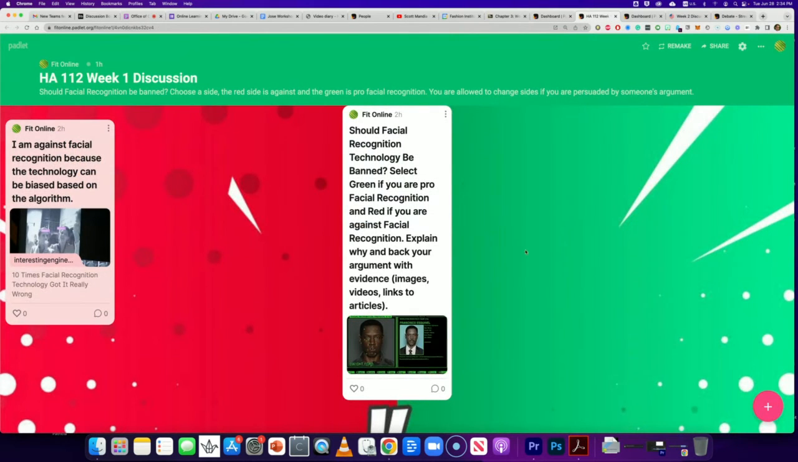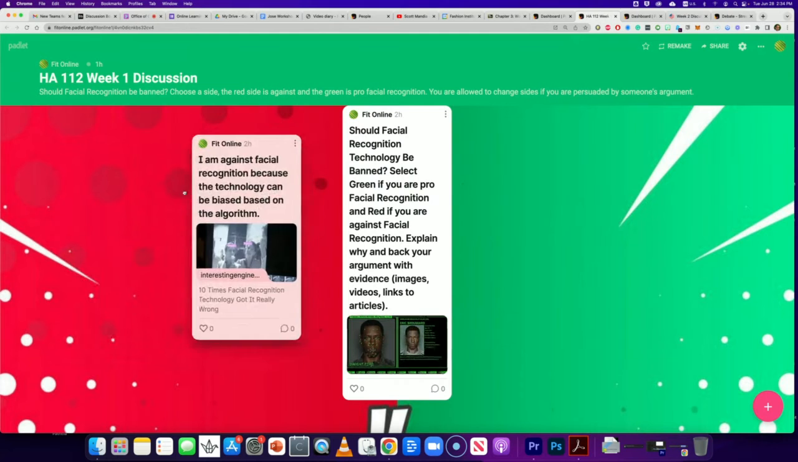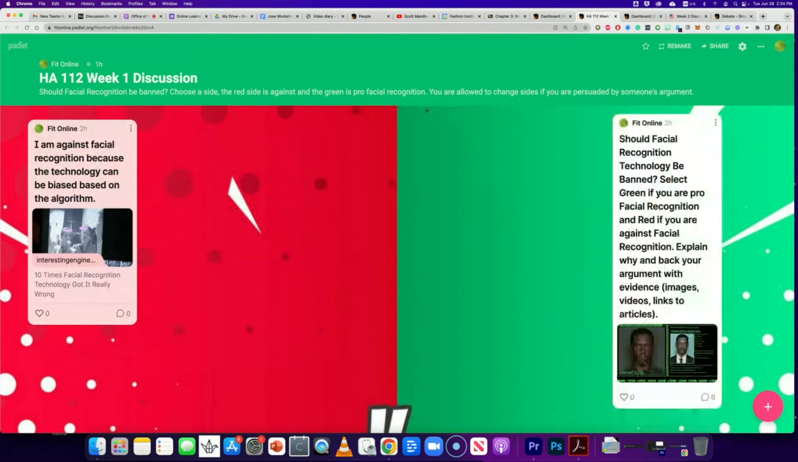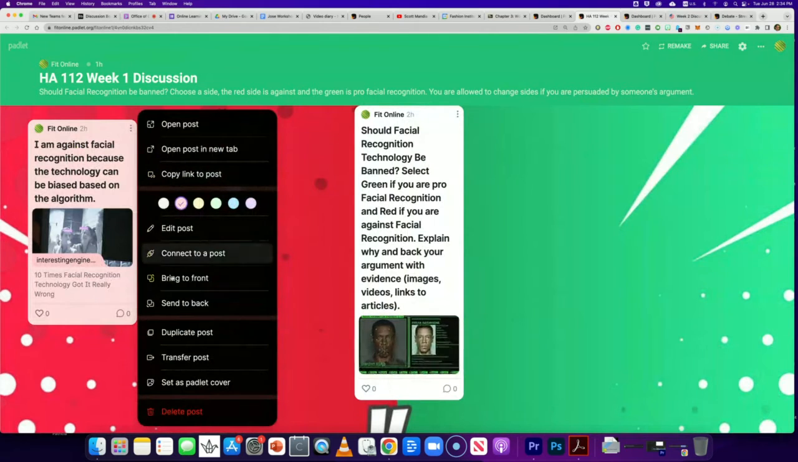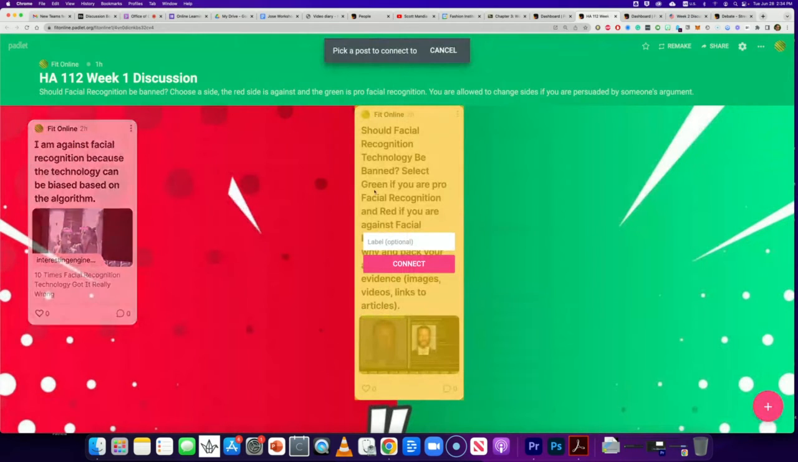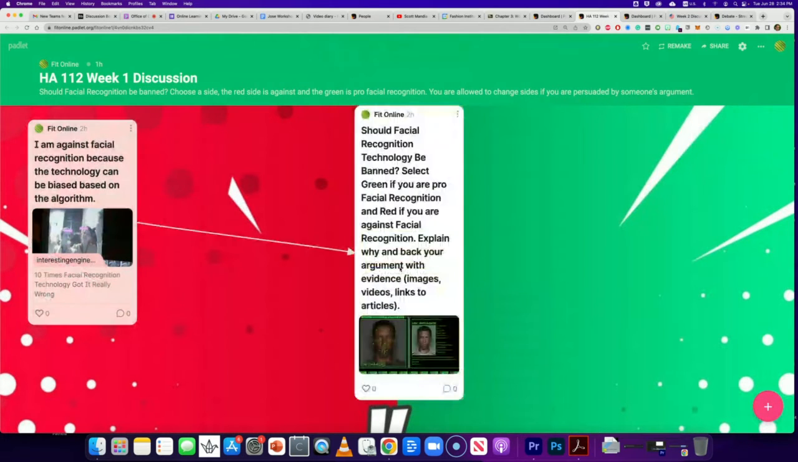debate. Now here, I'm using the Canvas template. This is the one that allows you to move. As you can see, I can move anything around. It also allows you to make connections, connect to a post, right? So I can say connect to this one. You see how now this one is connecting to this one. So this is the Canvas template.